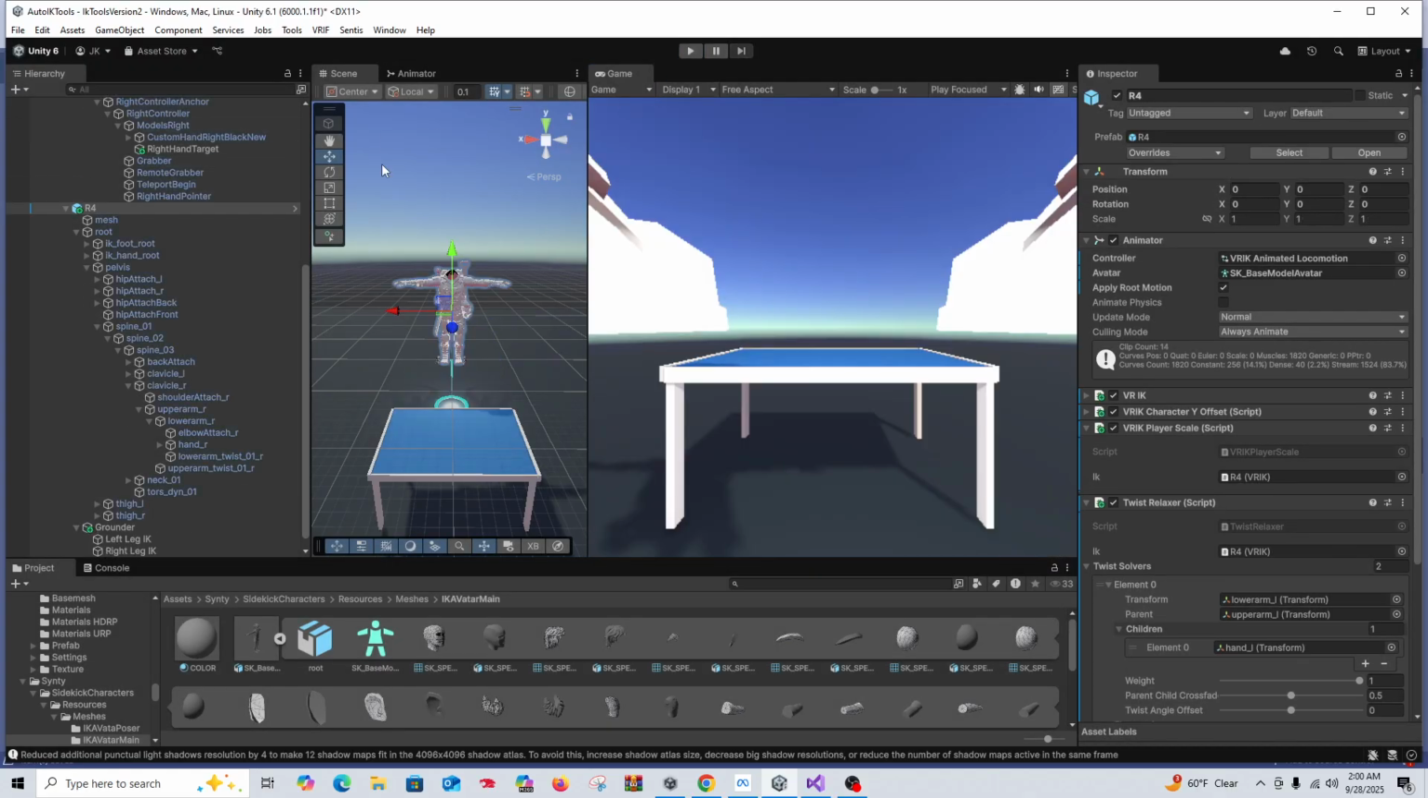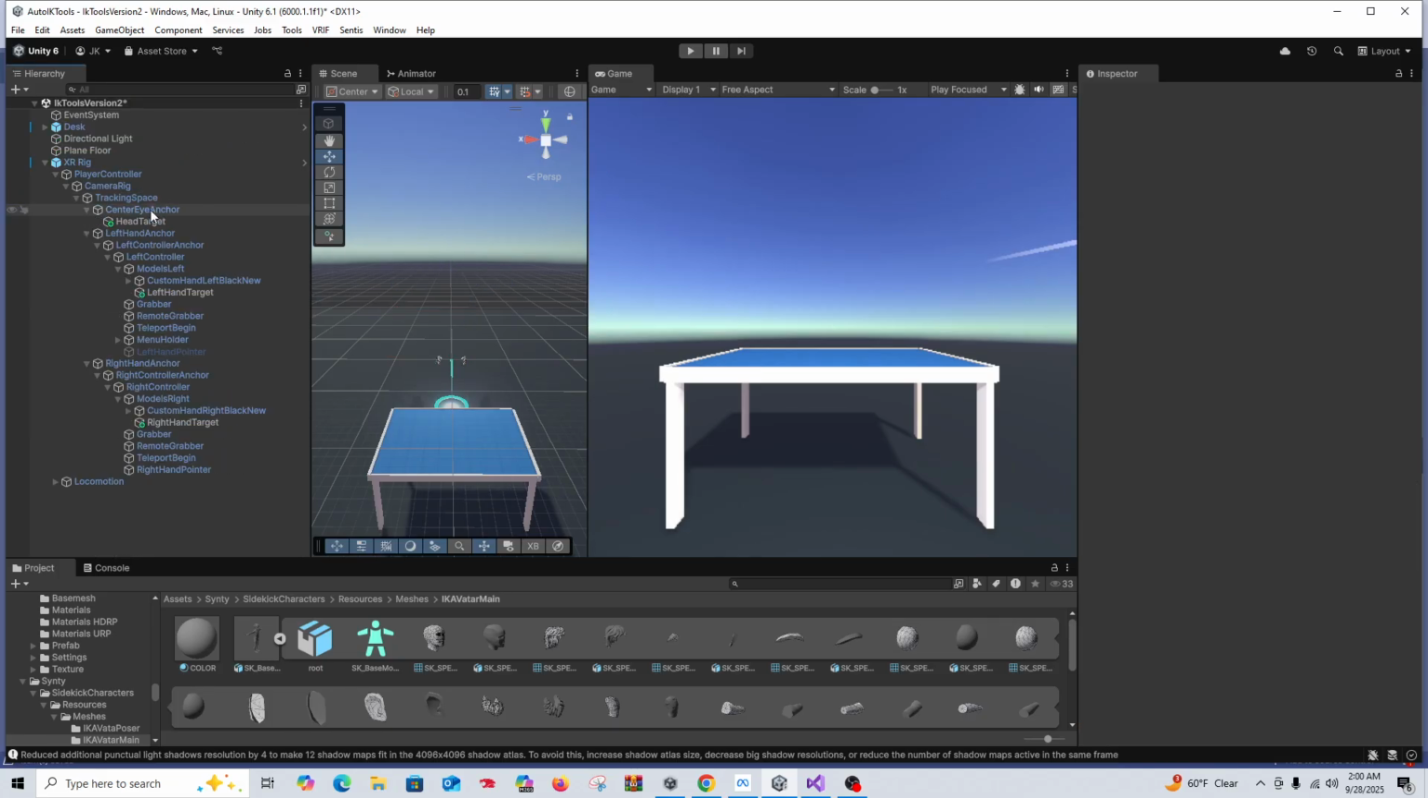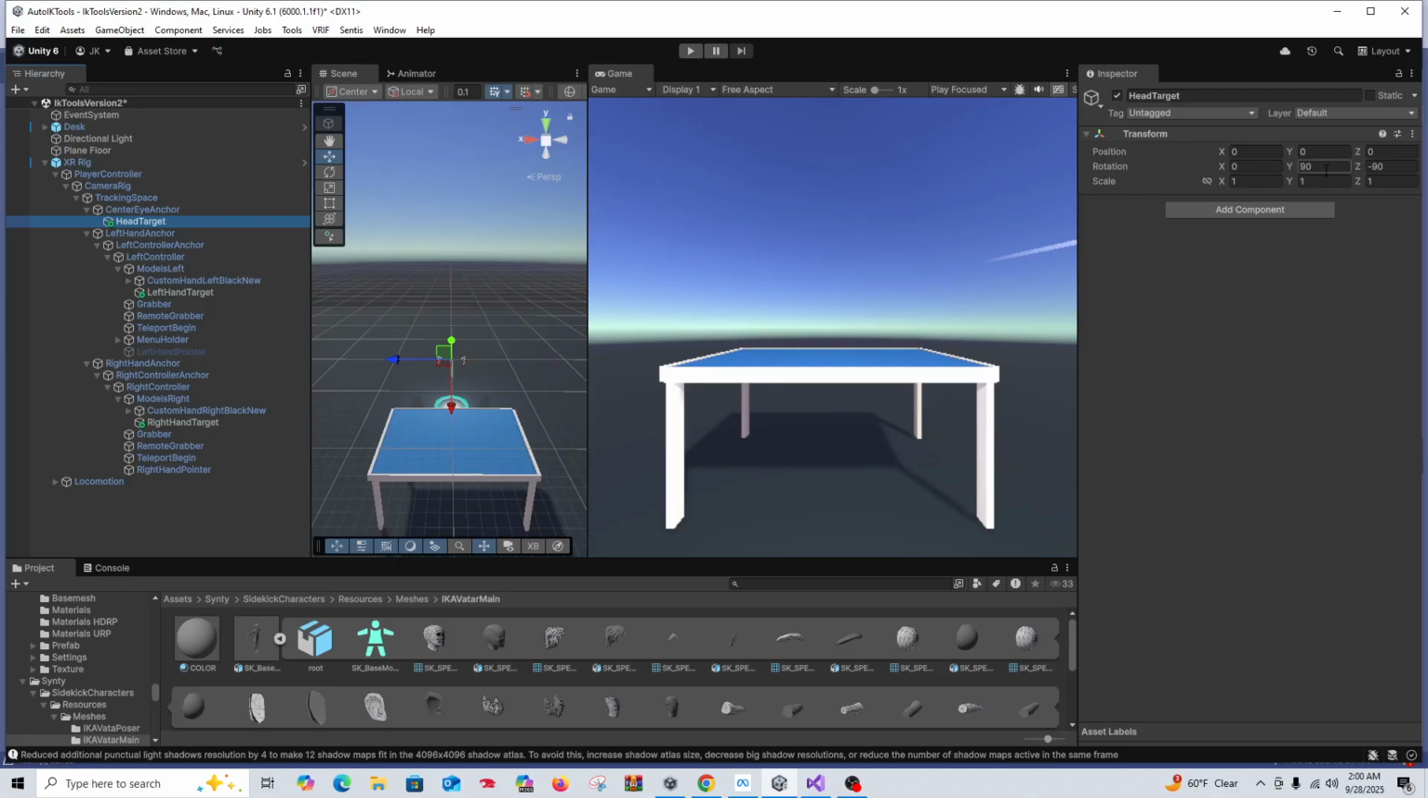Moving on. Okay, so now let's get rid of this guy. Check my head transform, zero it back out, and my hands, zero them back out, so that it's zeroed as if we were just setting up a new avatar.